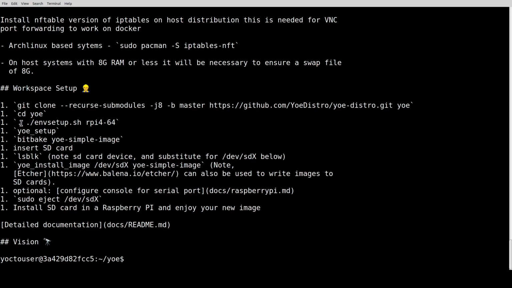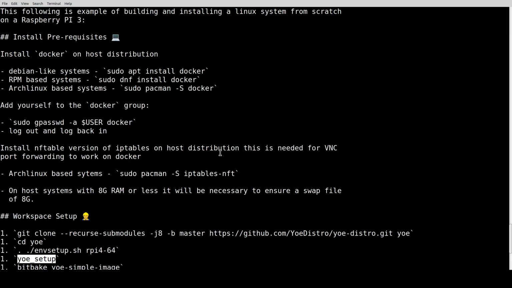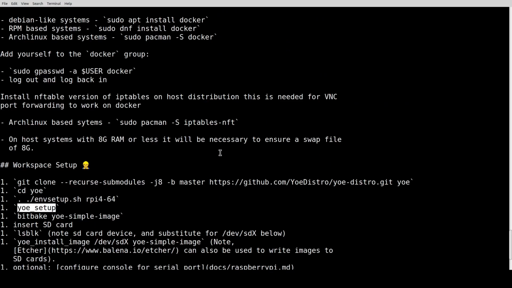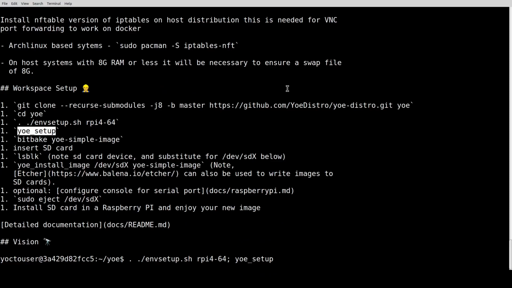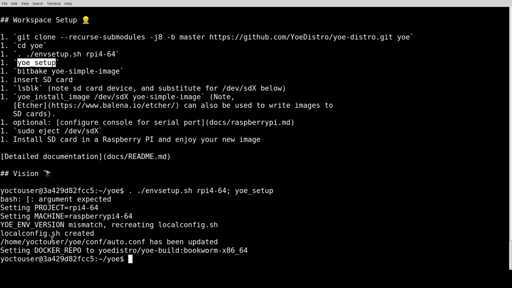So now we're inside a container, and she's just looking at the README to figure out what she's supposed to do to make this particular distro build, right? So there's no difference than if you were just in a terminal. Now there is an environment variable that I don't remember. There we go.